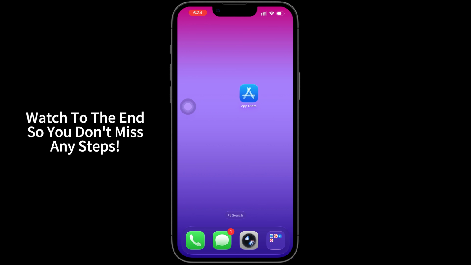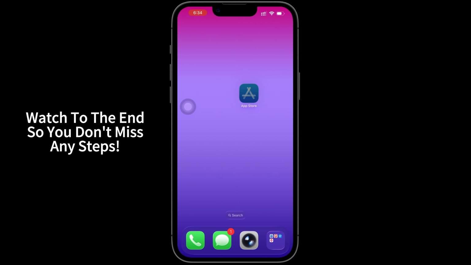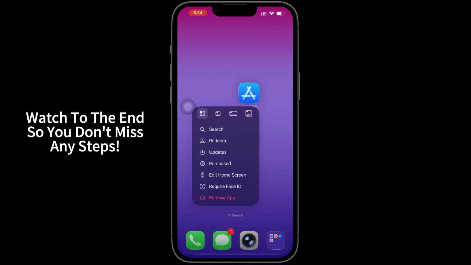Start on your home screen or in the app library, whichever is easiest for you. Find the app you want to protect. Press and hold its icon until the Quick Actions menu appears. You don't need to drag the app or enter jiggle mode. Just keep your finger on the icon for a moment and the menu will pop up.